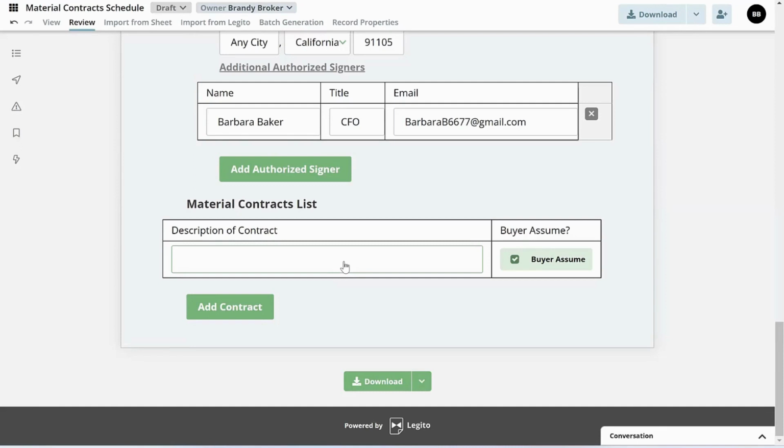So I personally use this form a little bit differently. I use it as a combination of disclosure and letting the buyer know what they're going to need in order to continue operating the business successfully, as well as, are they going to assume this, yes or no?